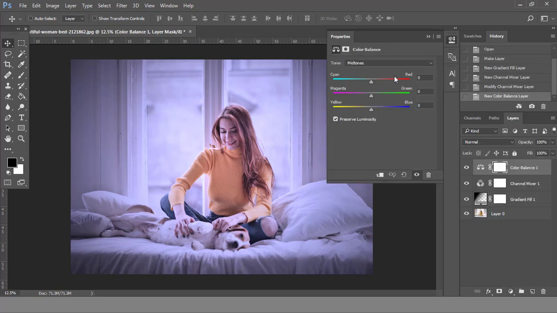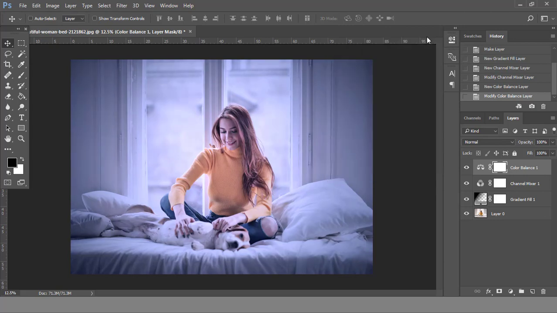Now open color balance, set tone to shadows, set yellow to blue value 10. Now choose mid-tones and set cyan to red value -20. Choose highlights and set yellow to blue value -10.